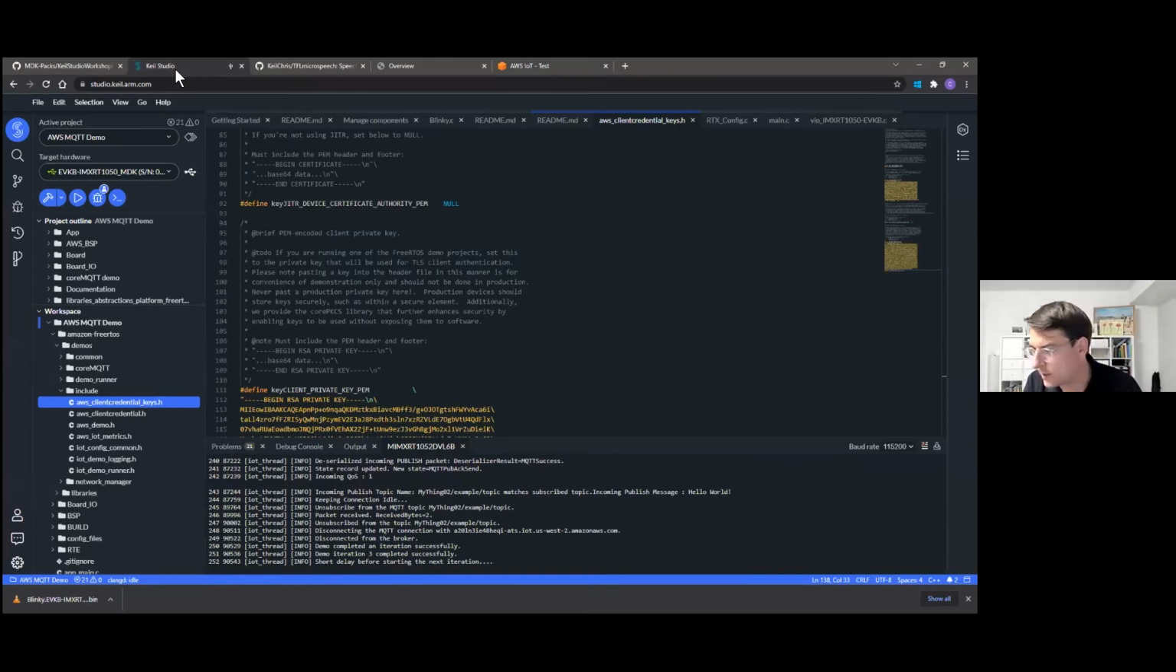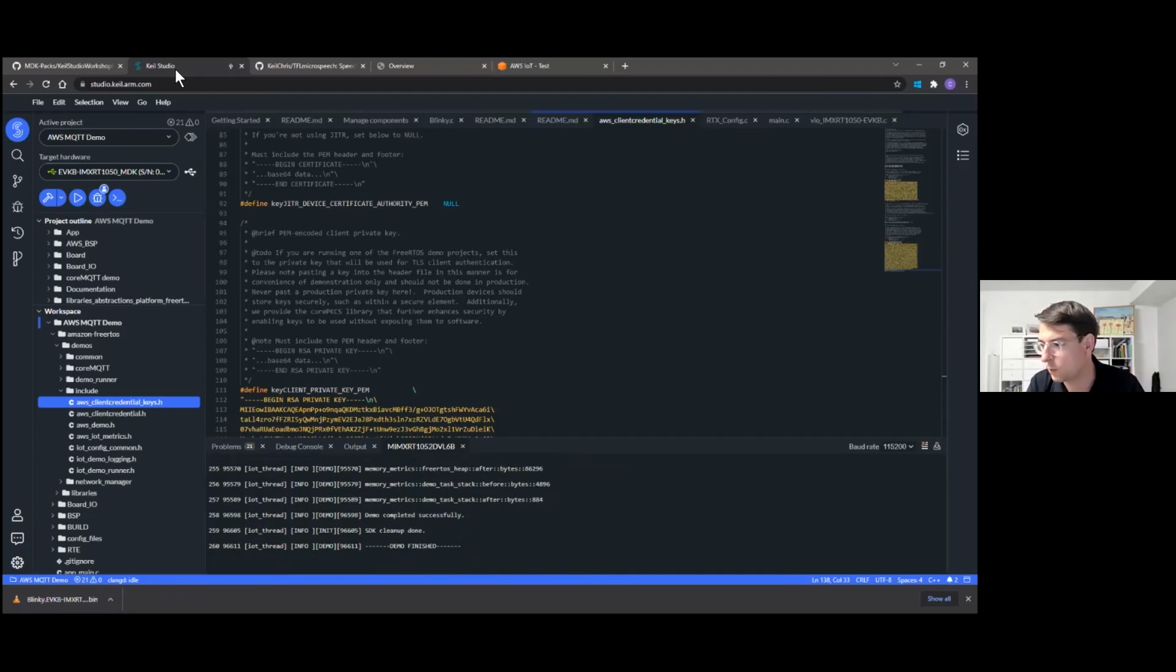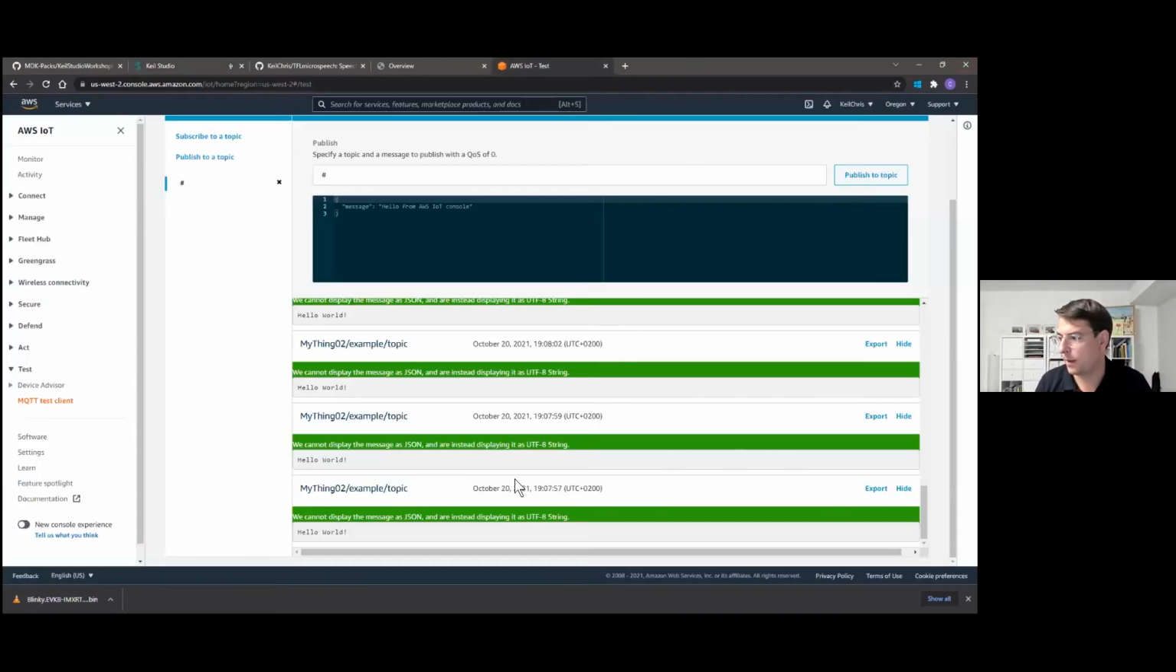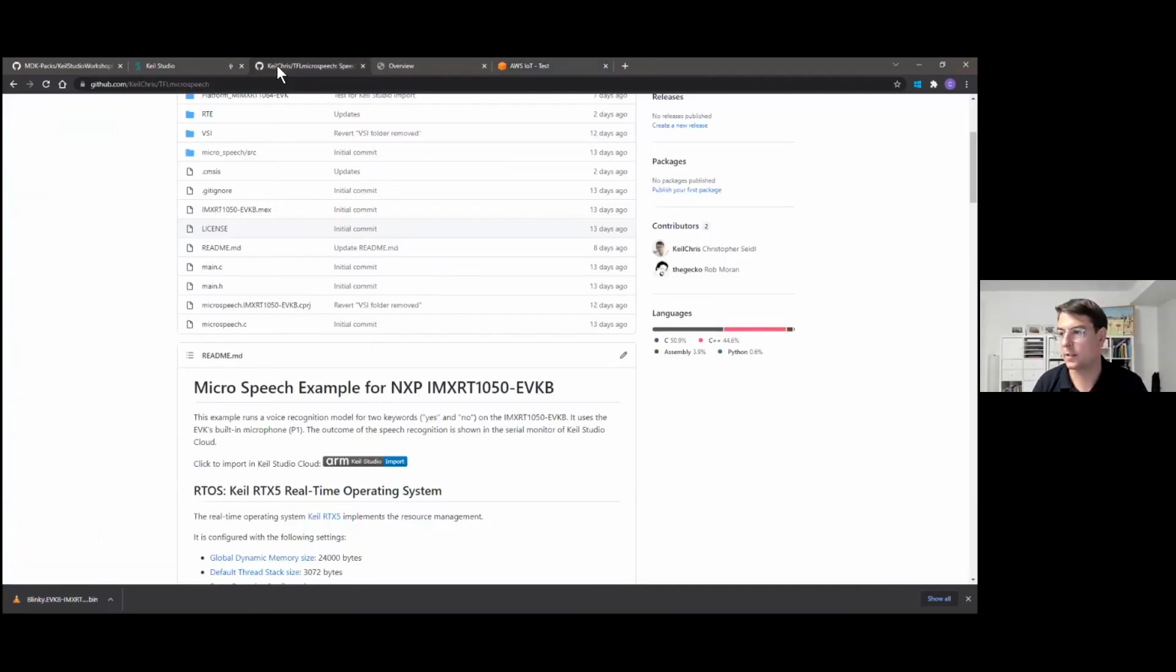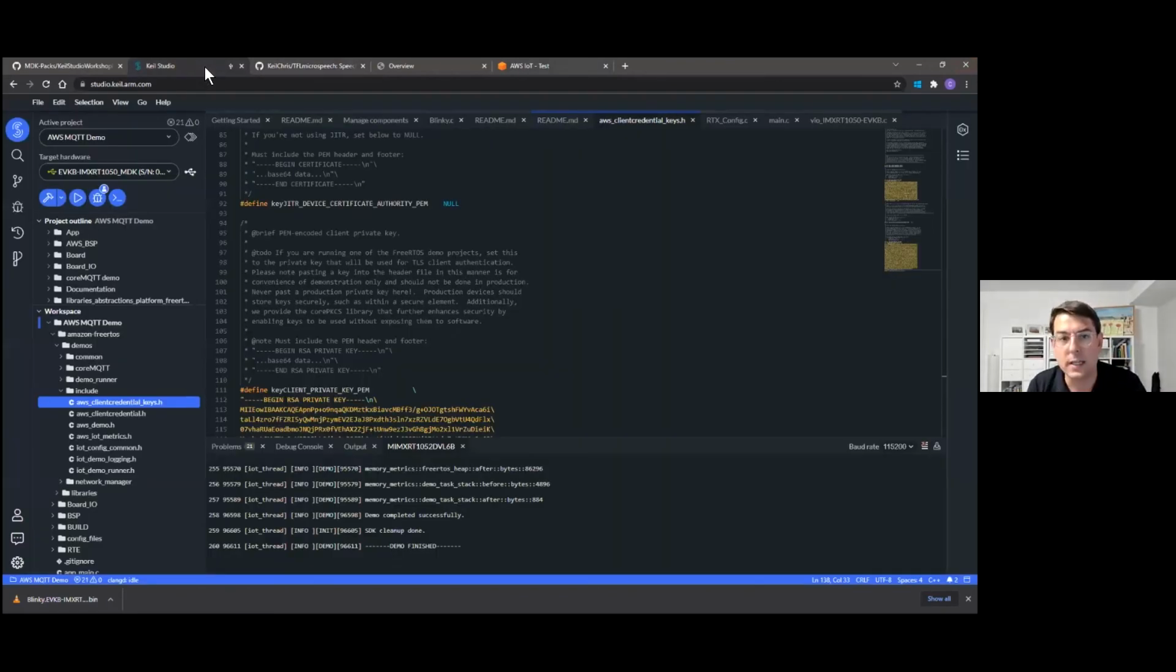And I think it does that for a couple of iterations, but it will stop, and here it says demo finished. So now you won't see new things here. 1907, this is my local time, 7:07 was the last message received, and then the demo stopped. Here's Keil Studio. So that is the third demo application that I wanted to show you today.